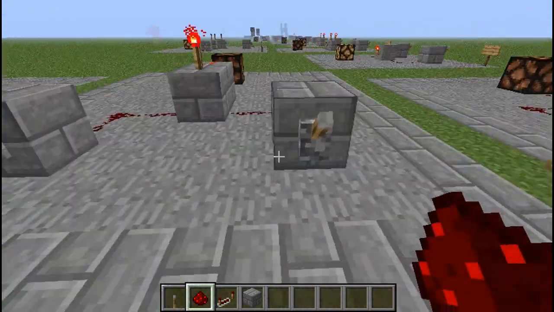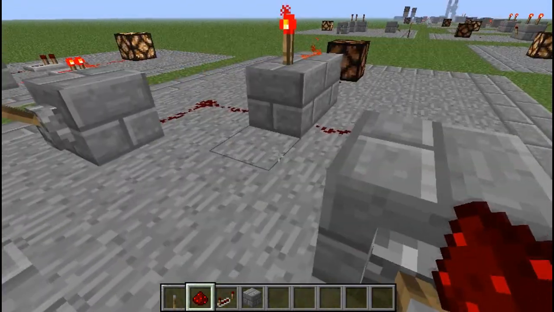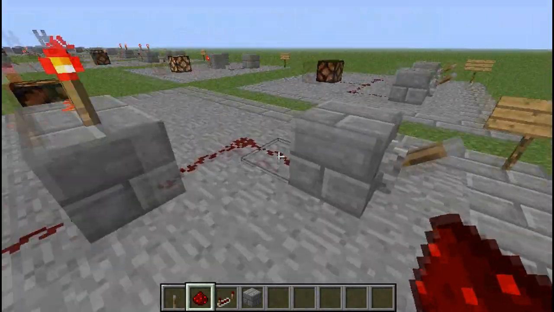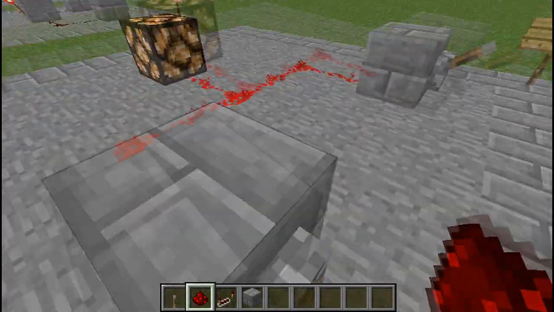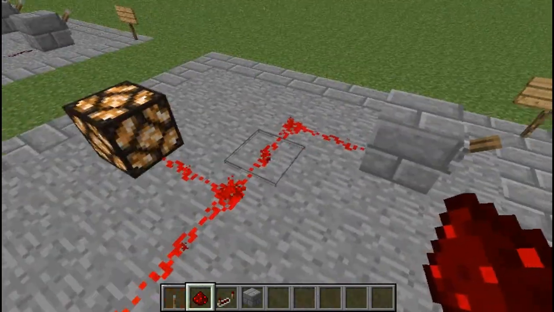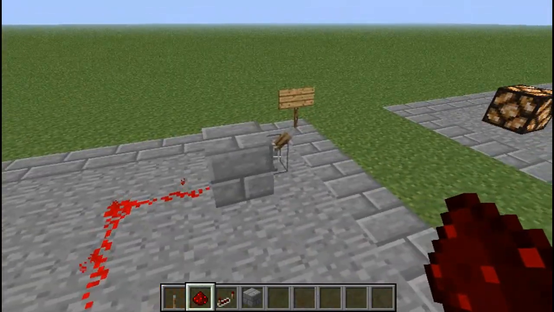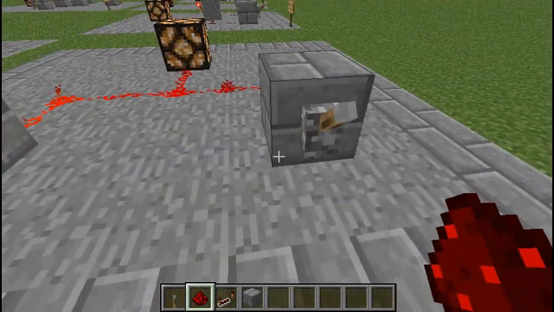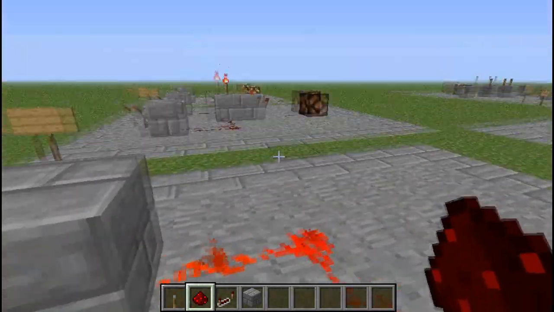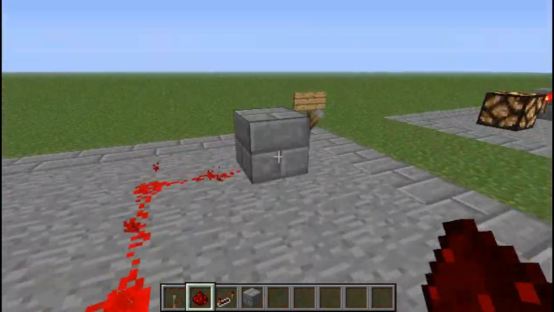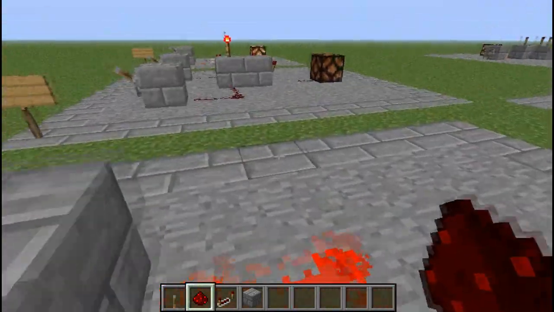Next, this is the same, but it's a little different. The main difference between these two is that when you turn on this lever, the current will also go to the other lever. It's not going to do anything, but it can sometimes be useful if you place another mechanism here and you don't want to interfere this signal with the other one.